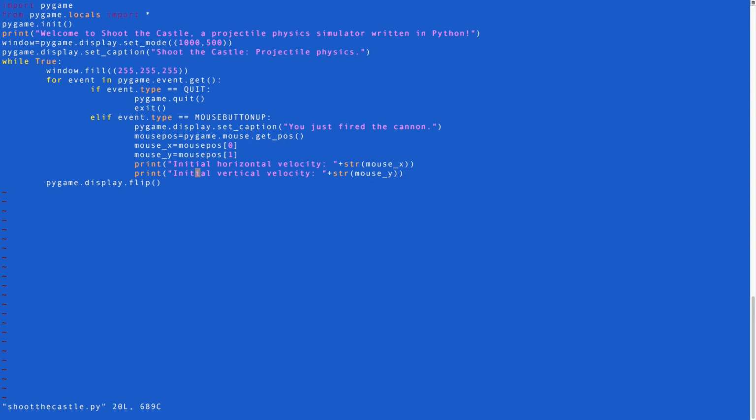So, we now need to output some statistics. We need to work out how far this cannonball is going to go in total, and we need to work out how high it's going to go. This is where the math comes in.